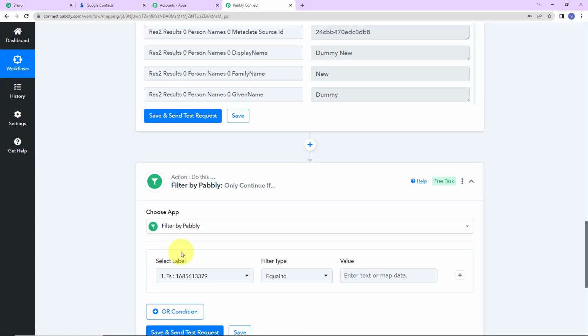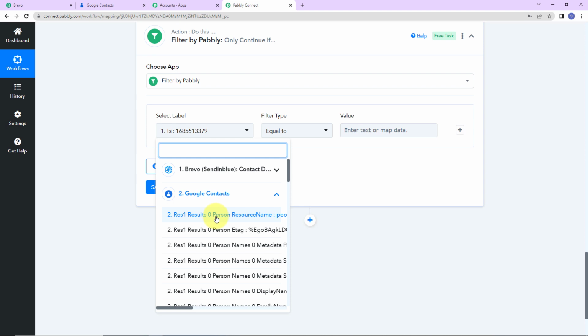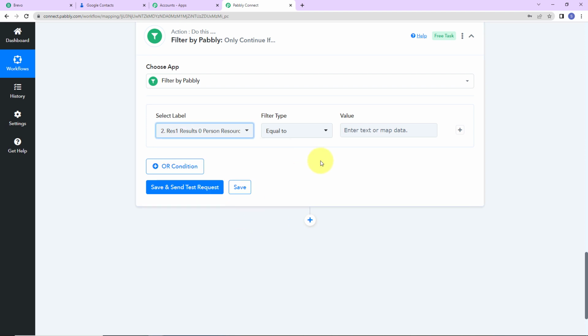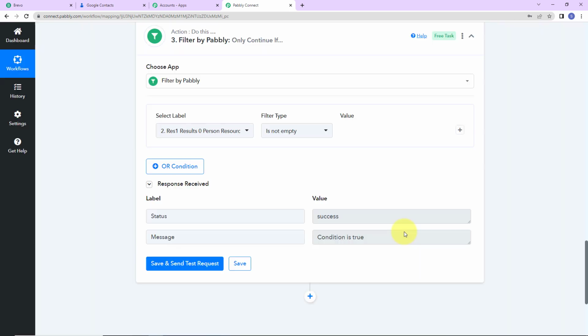And now here what I'm going to do is I'm going to select the label. For this I'm going to go to step 2 and let's select the person resource name. So I'm going to select this. So this is not empty. So if this is not empty, then only the workflow should continue. Now I'm going to click on save and send test request. And you can see that the condition is true.